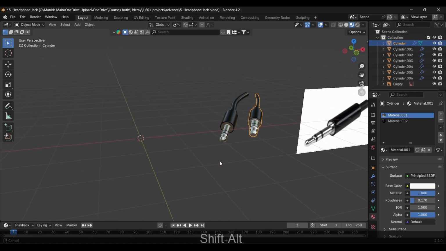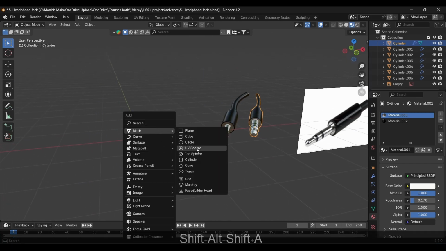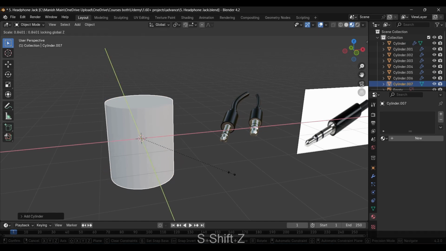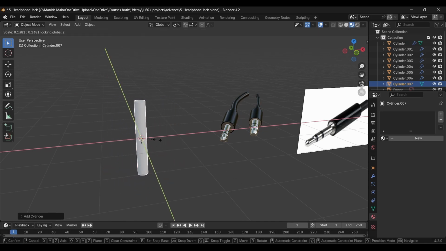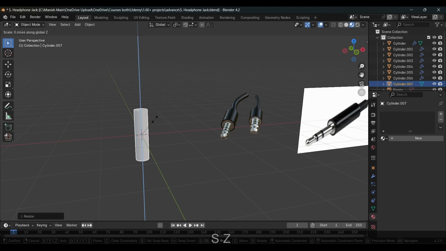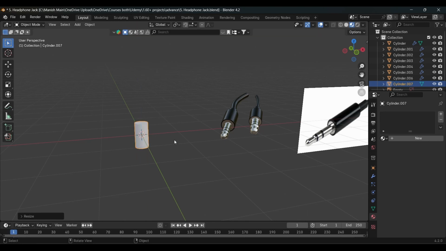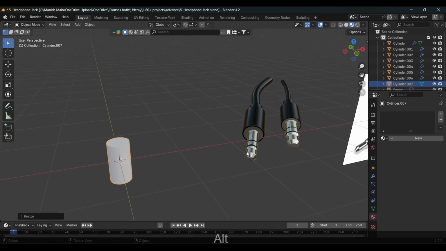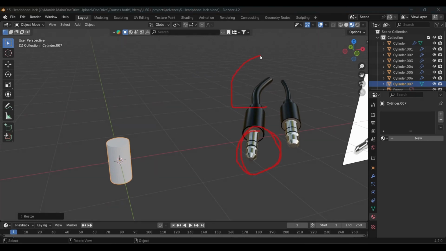So firstly I'm going to add a cylinder here because this is cylindrical in shape, and press S and Shift Z to scale it down only in the X and Y direction. So I think this thickness is good, so scale it down in the Z direction now to make it shorter in length. Now we need to extrude this part. Firstly we will make this lower part, this jack part, then after we will model this part. So this is the first and this is the second. So I'm going to make this.